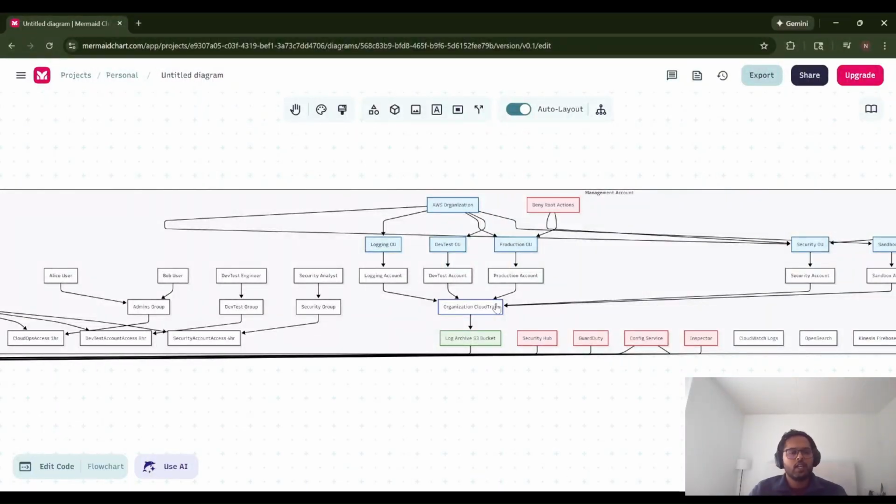Let's explore the complete architecture. The diagram shows how all the components integrate into a cohesive zero trust framework. Let's walk through each layer one by one. So at the top, we have AWS Organizations.